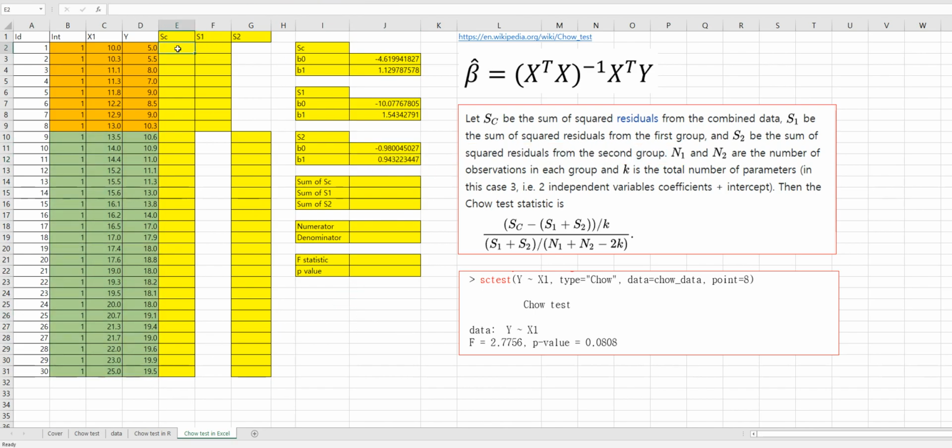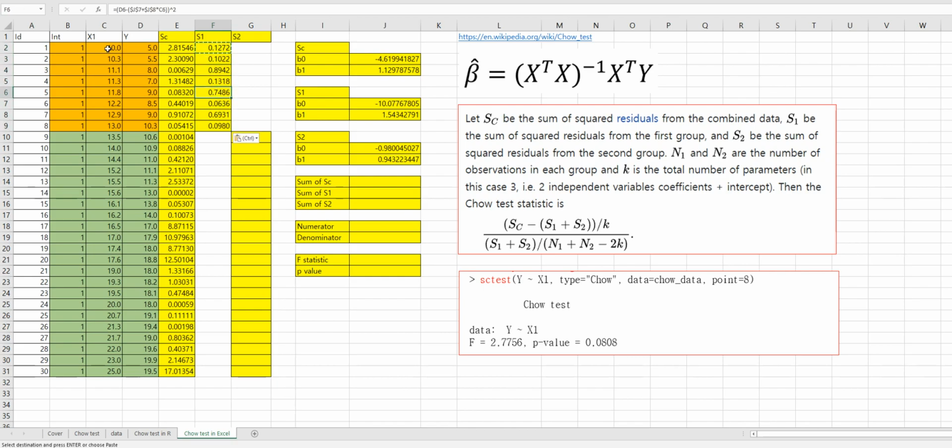Okay, then let's get squared residual. y minus (b0 plus b1 times x1) squared for S1. y minus (b0 plus b1 times x1) squared, and for S2, y minus (b0 plus b1 times x1) squared.